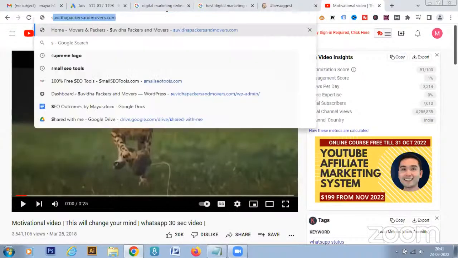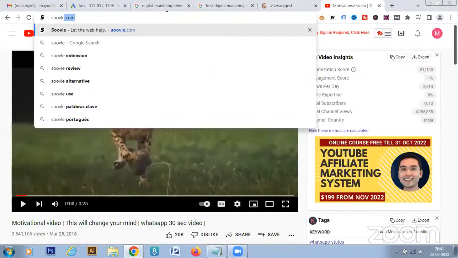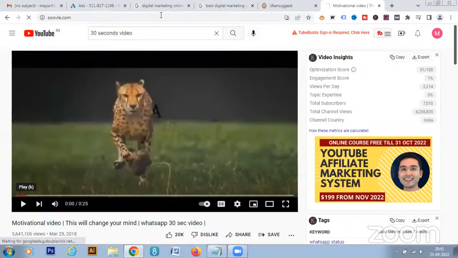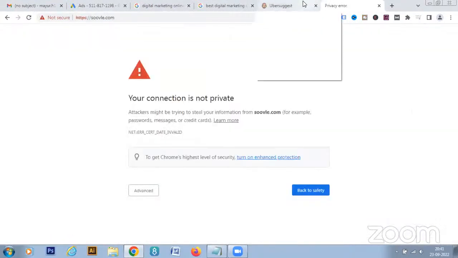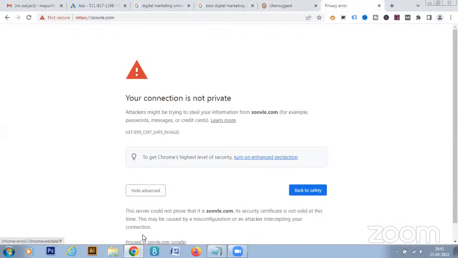Okay, so we will look at one more tool here. As I said, this is also a very good tool. So until this loads, we will just have a look at this as well. Okay.